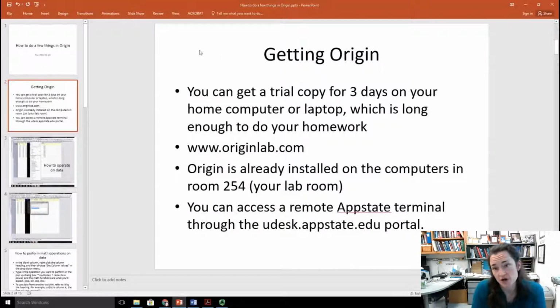Now, you can get a trial copy for yourself on your own home computer or laptop. You might want to think about buying it. If you do that, go to originlab.com. Origin is also already installed on many of the computers in our department, such as room 254 or lab room. It might also already be installed on the computers in the lens room and in 262. I'm not sure, you might have to check.